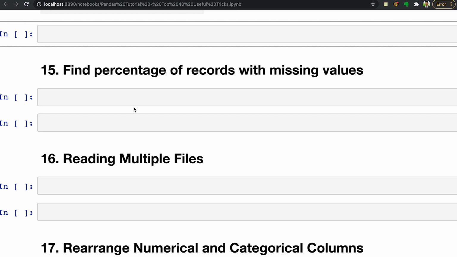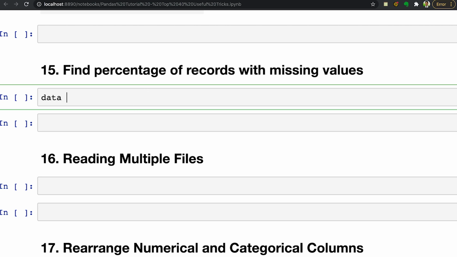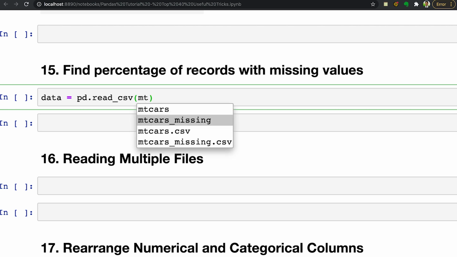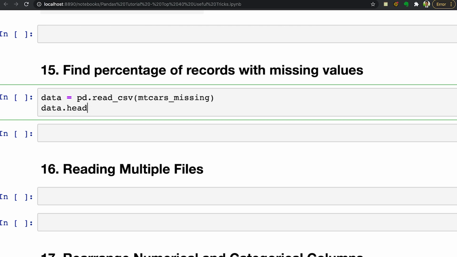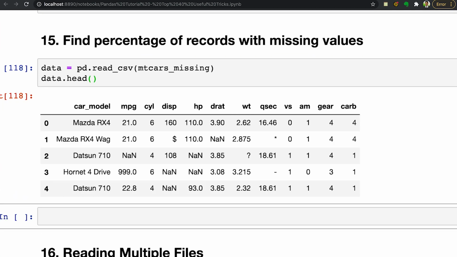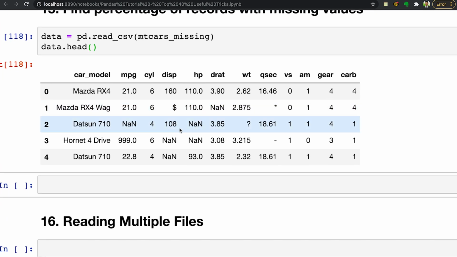Okay, and then you have a 15th trick, finding the percentage of records with missing values. Finding the number of missing values is a different thing. Well, let's take a data set. I have created a specific set called empty chars with missing, just to help us to do things better. So we have missing values, nan. We also have dollars and question marks and stars and stuff like that.